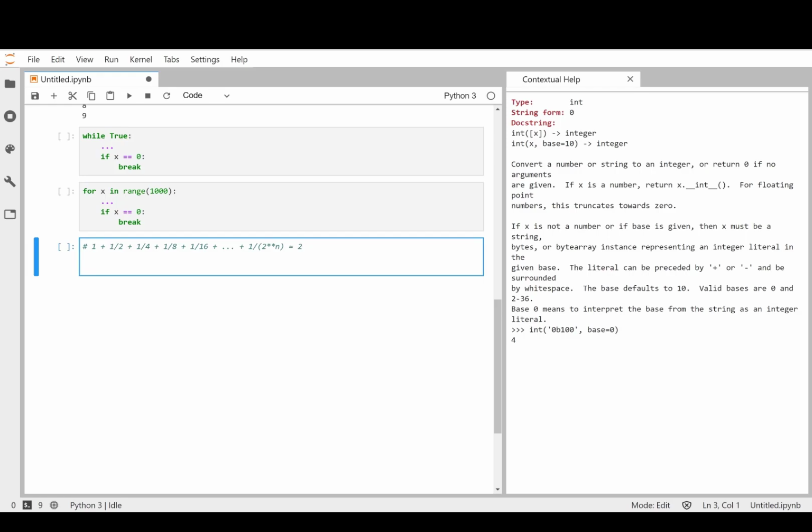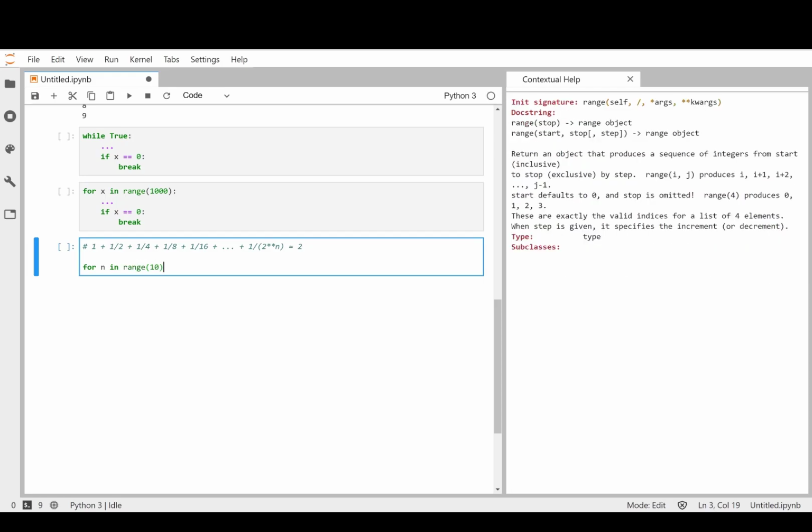I know how many steps I want to take, so that tells me I'd like to use a for loop. For loops are good when you know how many steps you want to take, while loops when you're not sure. You're just looking for some condition to be true. So we'll do a for loop and we'll make n be the variable in our loop, and we'll take it through range 10. That'll give me 10 steps.